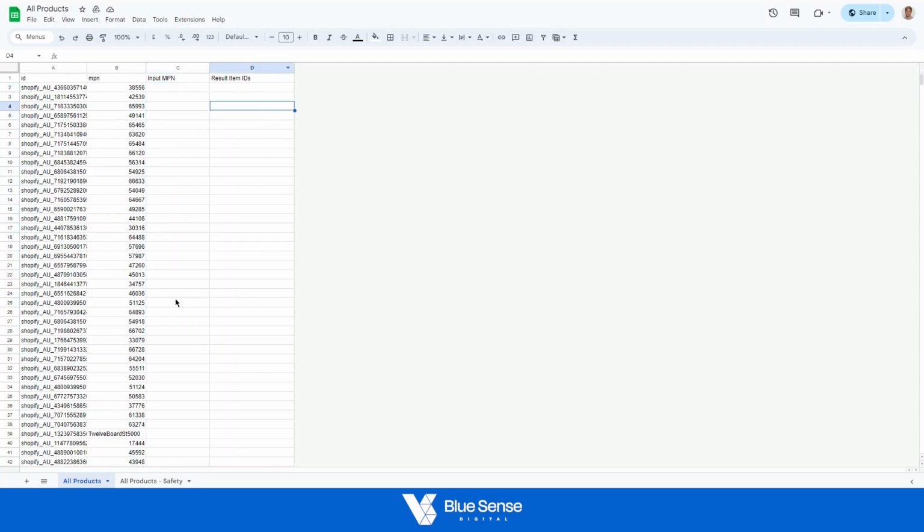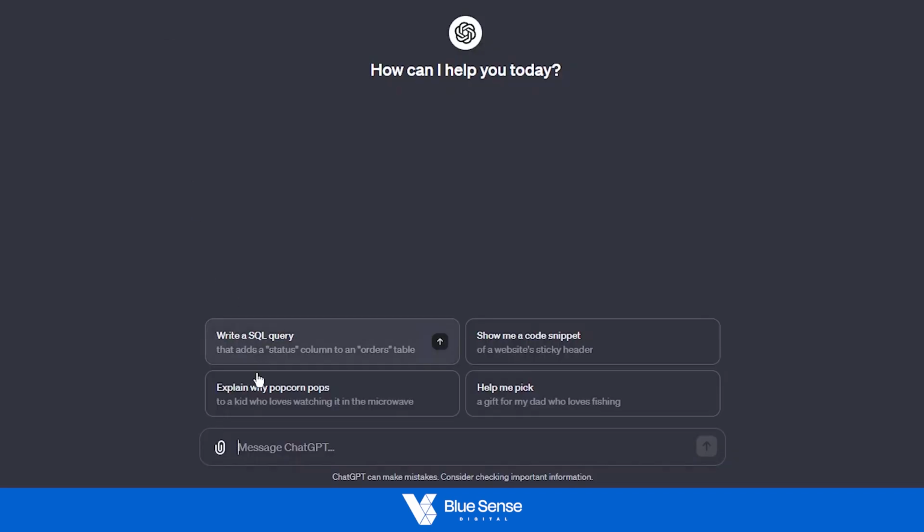Now that we've got our spreadsheet sorted, we're going to go to Chat GPT and write a piece of code for this. How I like to write this is in the following format. Sorry, it might take me quite a while to go through this, but I just want to show you this whole process. So: write a piece of Google Sheets script that does the following.